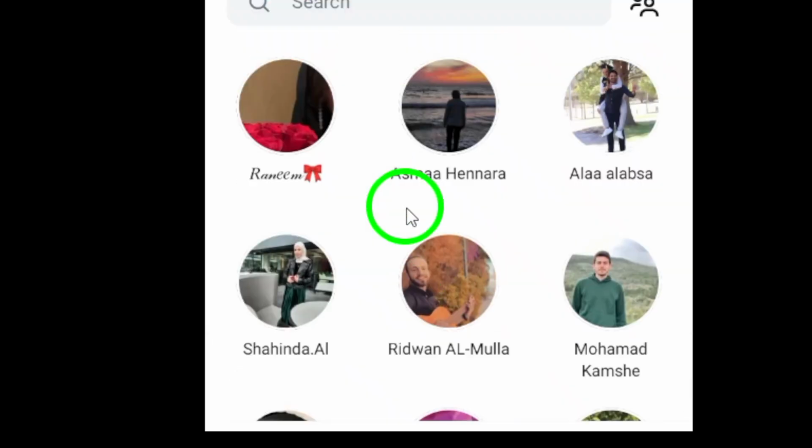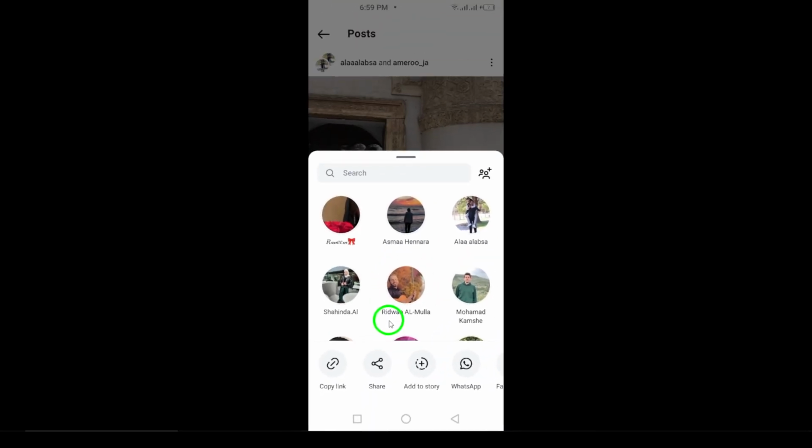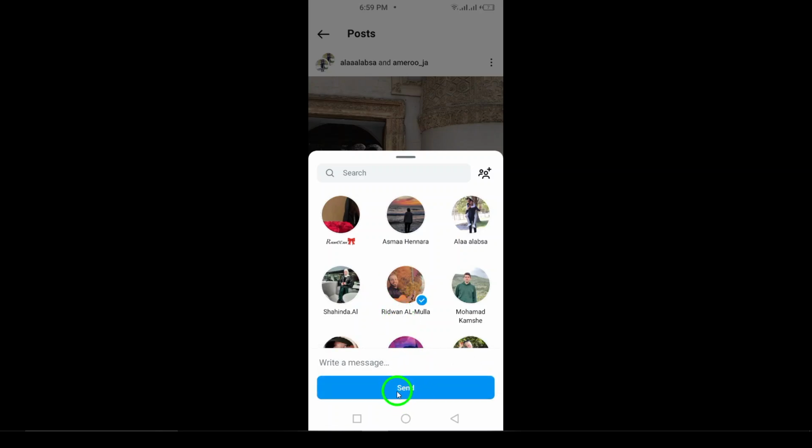You can choose to send the photo directly to any of your friends, or even add it to your Instagram story. Once you've selected who you want to share it with, just hit send, and voila! You've successfully shared a photo on Instagram. And that's all there is to it. With just a few simple steps, you can easily share beautiful moments and memories with your friends on Instagram.